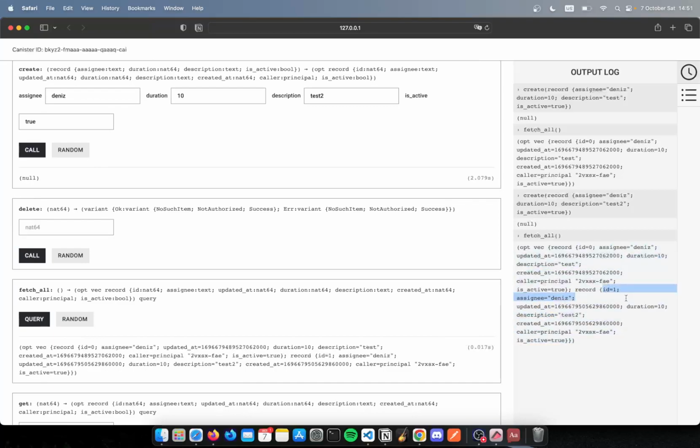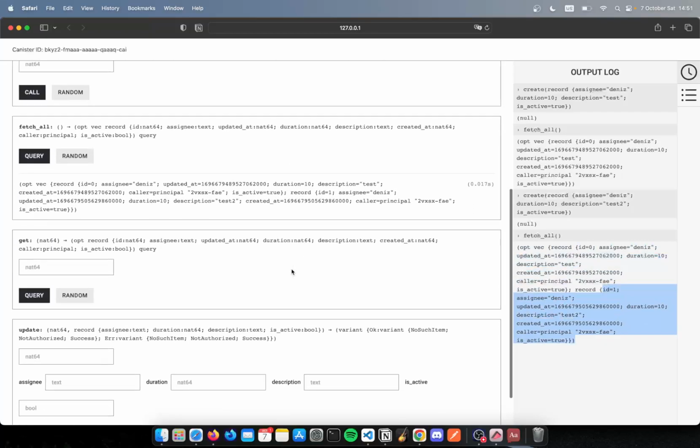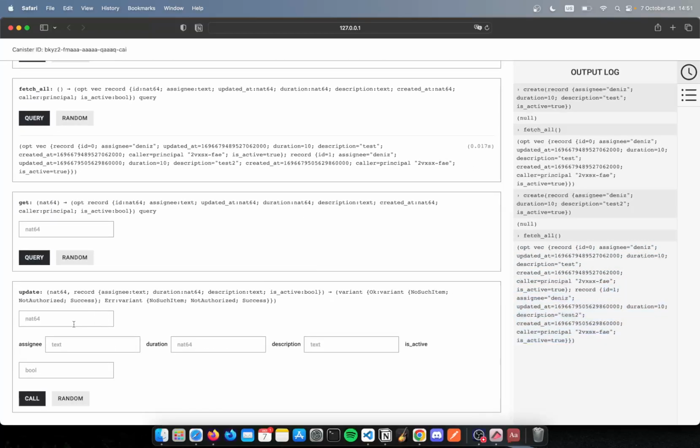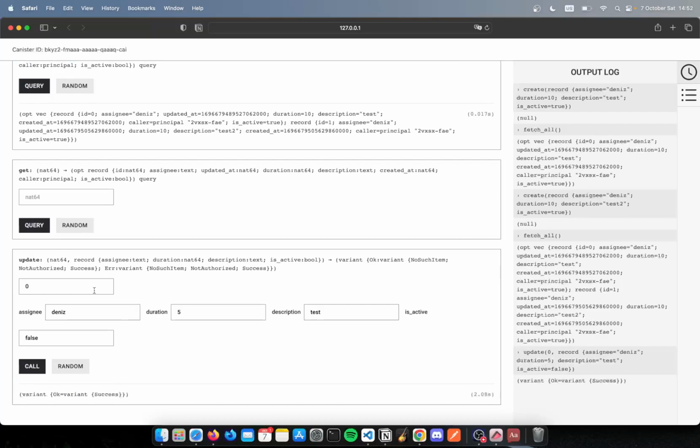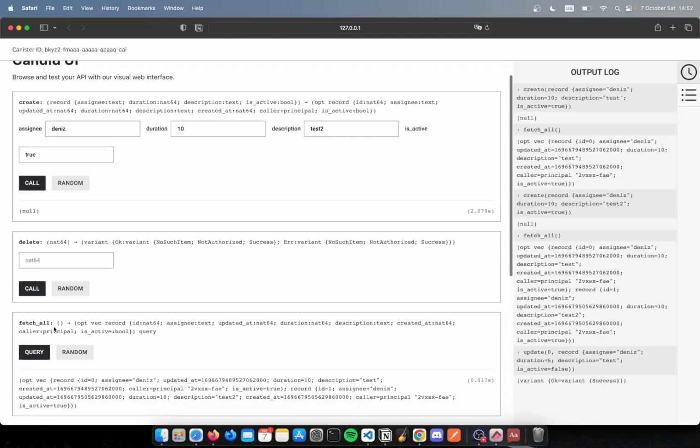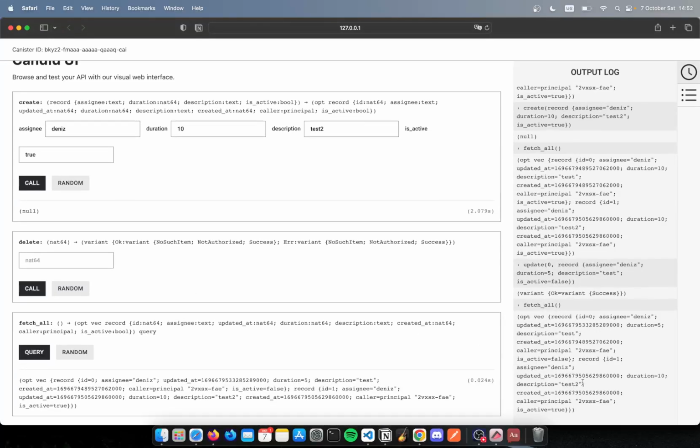Yeah, ID of 1. And I can update any item by specifying its ID. I'm going to change duration to 5, description to test, is active to false, for example. Now it returns success. And now if I fetch all my endpoints here, the duration is changed to 5 years, and it's not active, as you can see here.